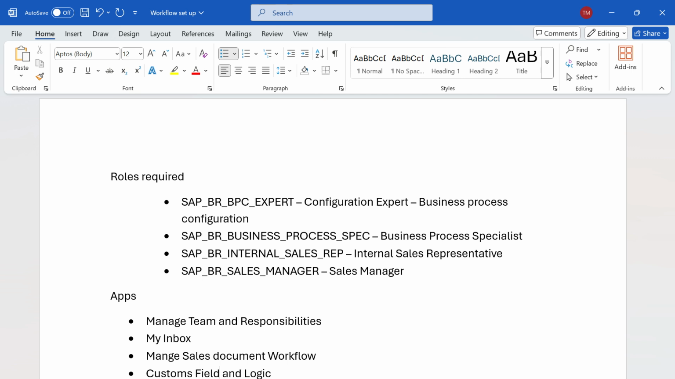As a functional consultant, these two roles will be enough to do the approval request reasons, creating the new reason for rejection code, and configuring the start conditions in the Manage Sales Document Workflow app. Right. So for this, we just need these two only.